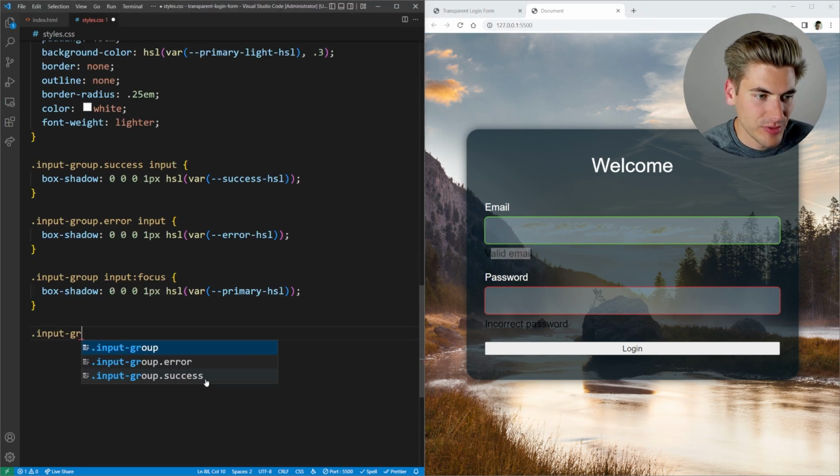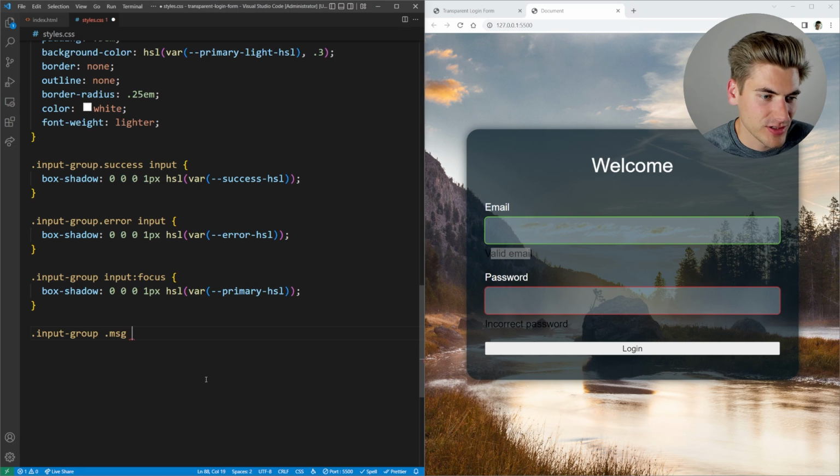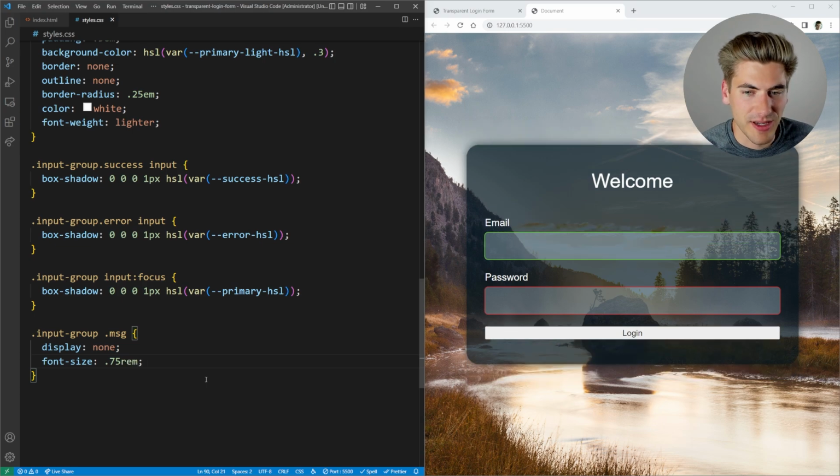So let's select our input group. Let's get the message inside of there. By default, I want this to have a display of none. And also I'm going to set the font size to 0.75 rem. So by default, no error messages at all. So if we don't have an error, nothing should show up.